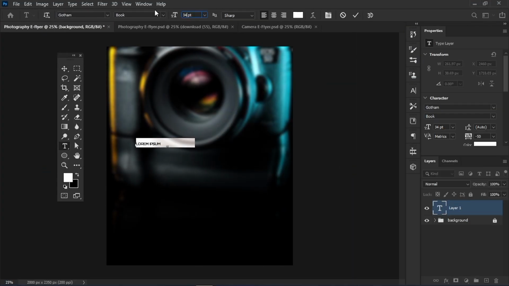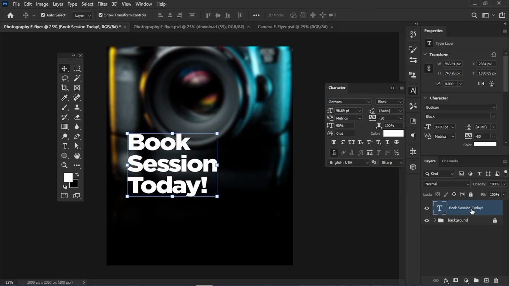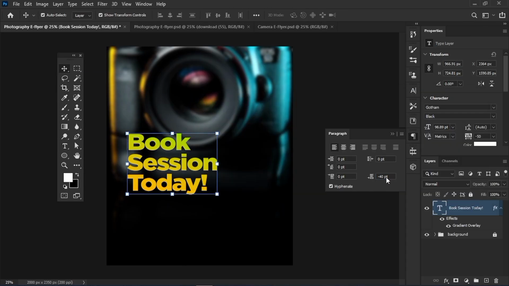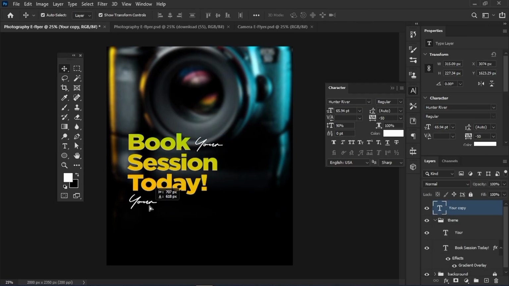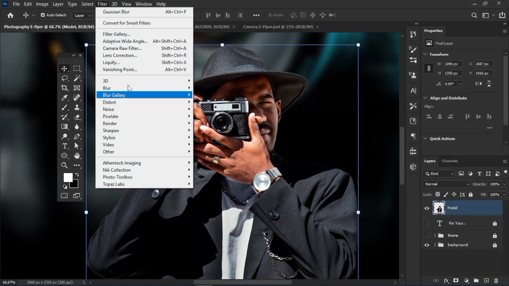Today, I will guide you through the process of designing an epic photography e-flyer in Photoshop. Here at Light Up Creative, we record videos to help you learn new things and new tricks in Photoshop.